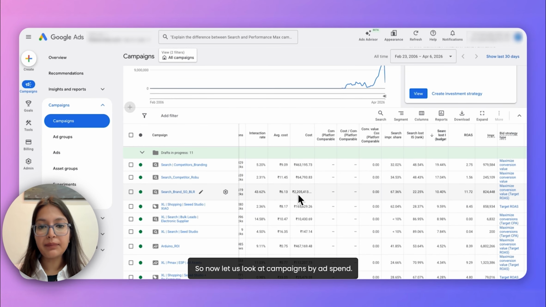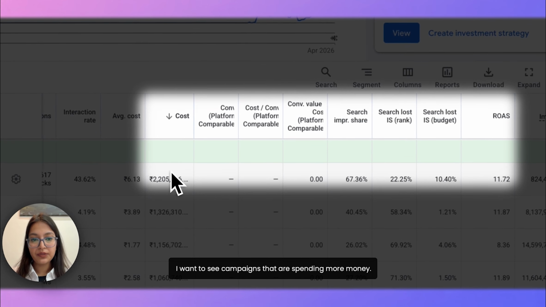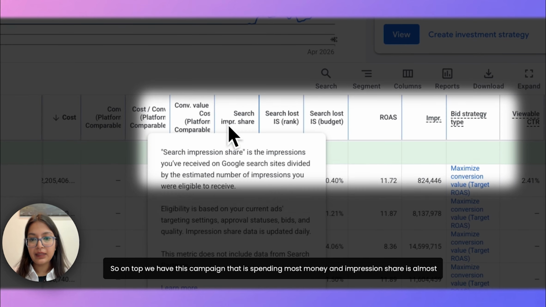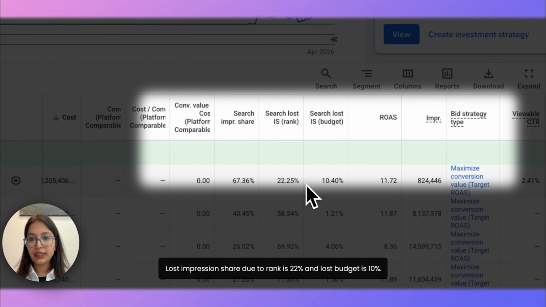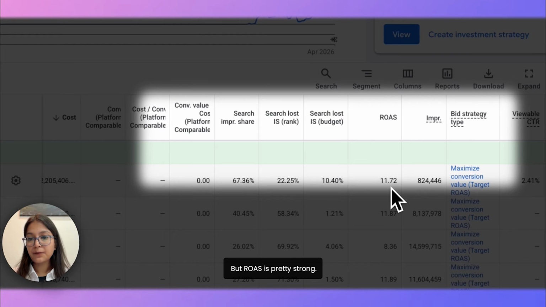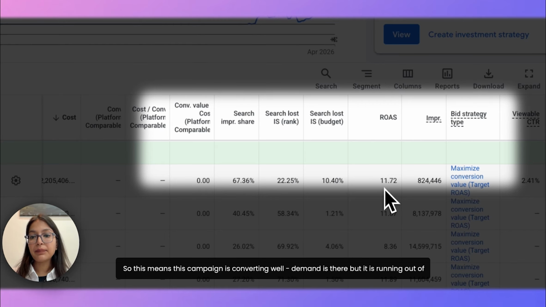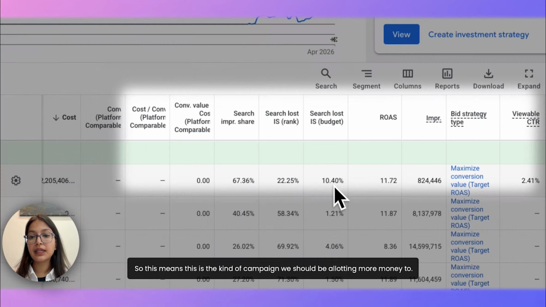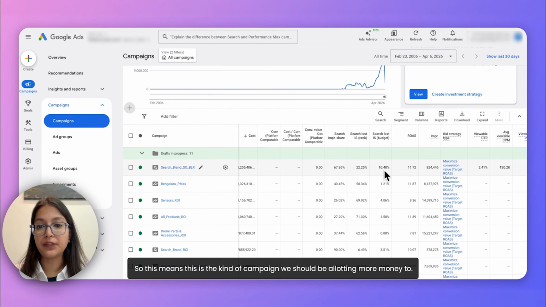So now let's look at campaigns by ad spend. I want to see campaigns that are spending more money. So on top we have this campaign that's spending the most money, and impression share is almost 7%, lost impression share is 20%, and lost budget is 10%. But ROAS is pretty strong. So this means this campaign is converting well, demand is there, but it is running out of budget very often. So this is the kind of campaign we should be allotting more money to, right?